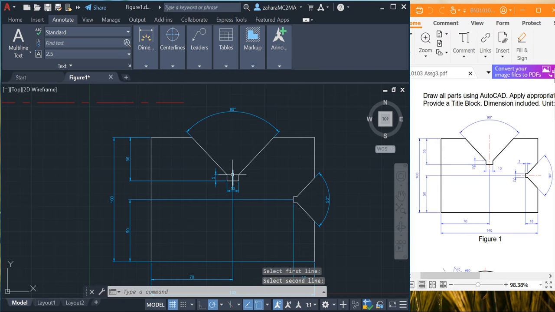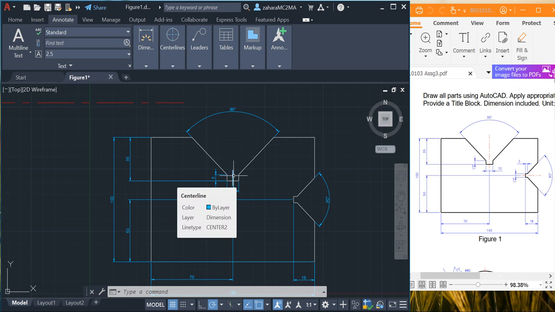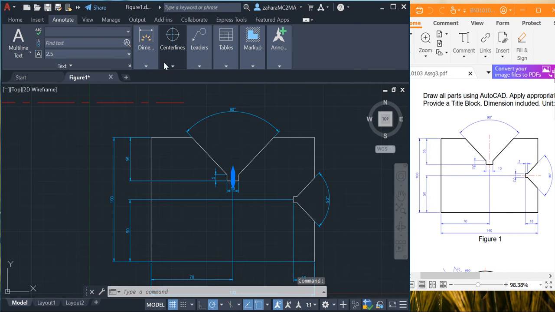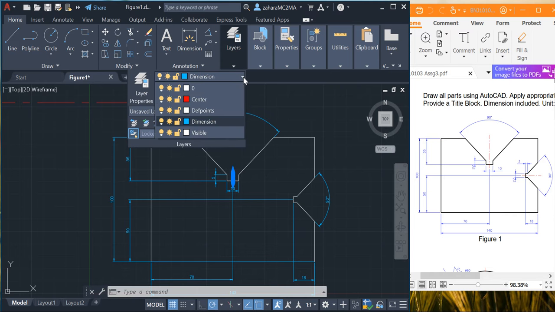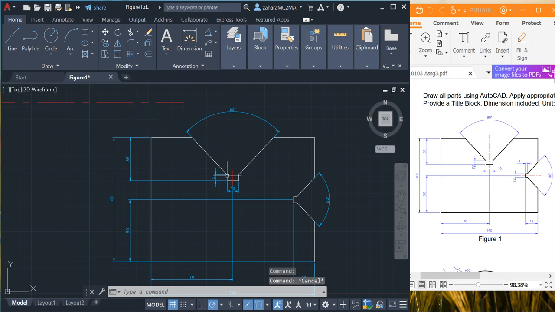Okay, now you see that the color is blue because we are still in the dimension layer. So we need to click this one, and then go to home, go to layer, and then click center. So the layer will automatically turn into red. So if you see the line is short, you can drag to the up to make it longer, and to the bottom. Okay, enter.